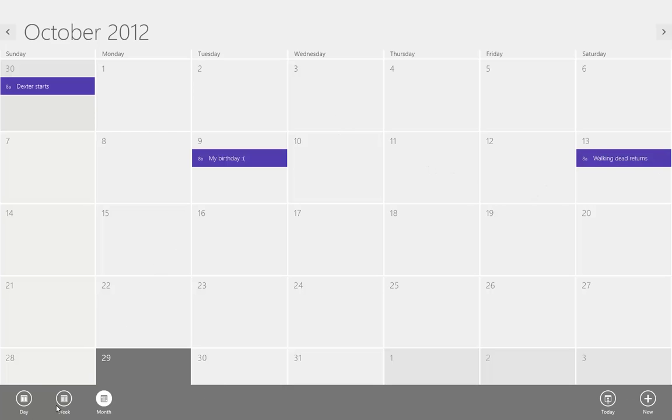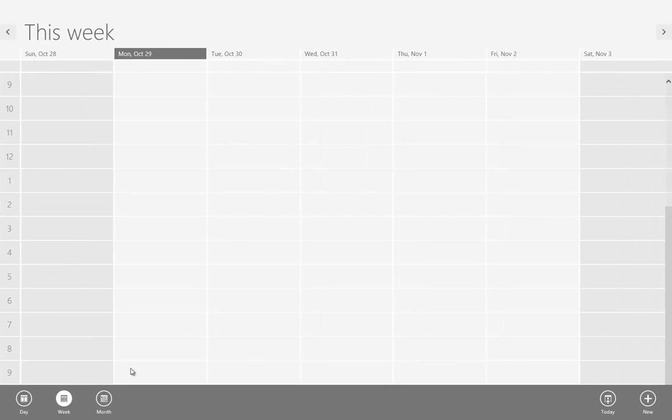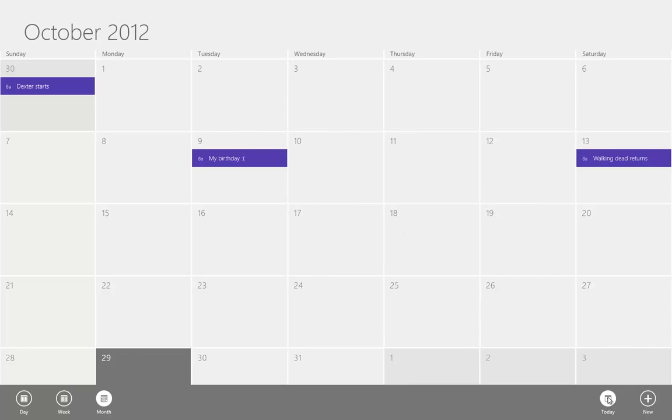If you'd like to change your view, you can change it from the day to the week and back to the month. I prefer the month. I just like to be able to see my outlook. You can also highlight the day.